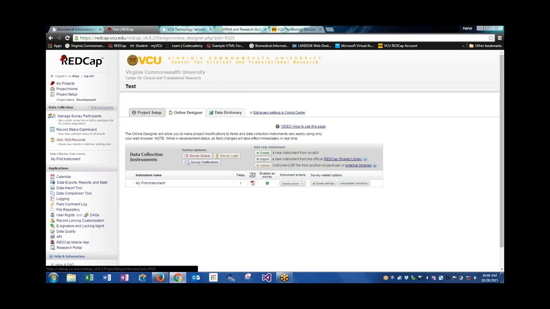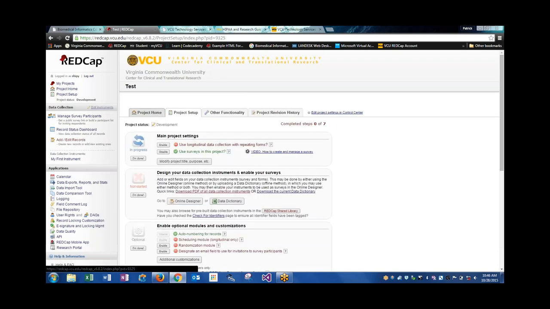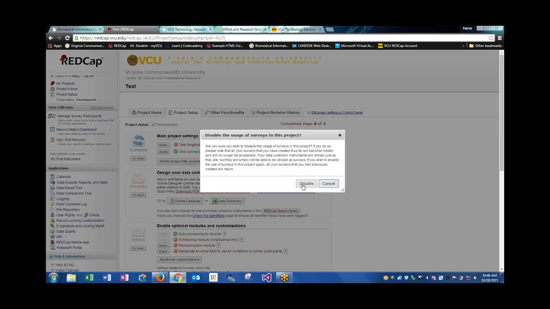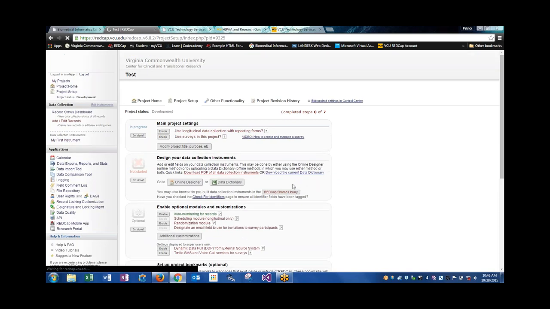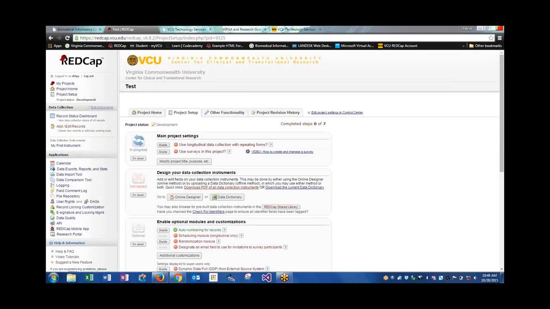Okay, and let's go back into project setup. And let's go ahead and disable it again, now that we've seen how to enable a survey for a project. Okay, and if we want to enable a project to use longitudinal data, we can always enable it at main project settings for use longitudinal data collection with repeating forms.